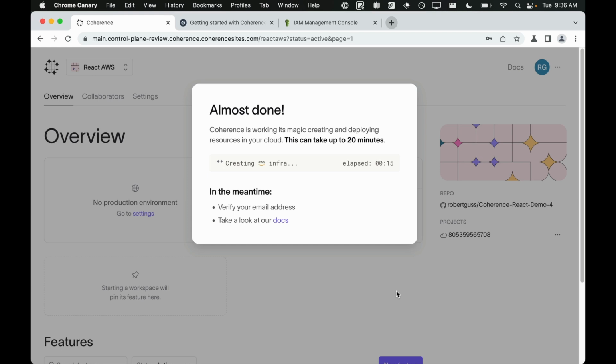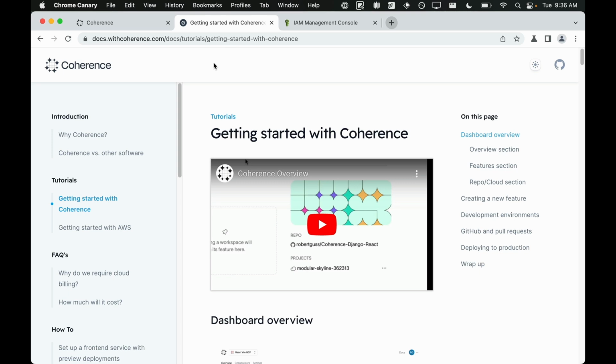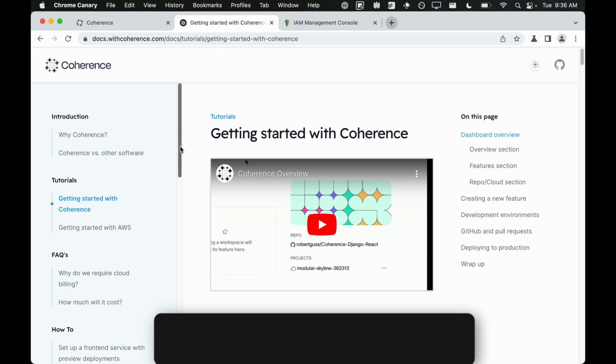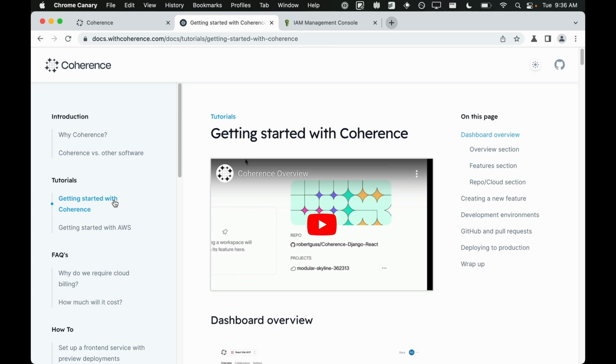While you are waiting, we recommend that you check out the Getting Started with Coherence tutorial, which can be found in our docs. If you go to docs.withcoherence.com, on the left-hand side underneath the tutorials section, the tutorial is called Getting Started with Coherence. This tutorial will give you a high-level overview of the various features and functionality built into the platform so you can get started right away once your app is created.